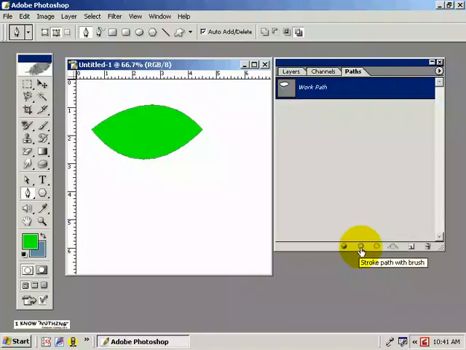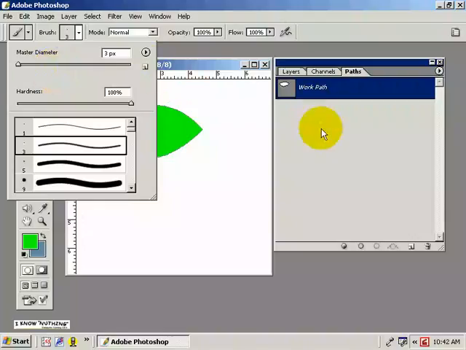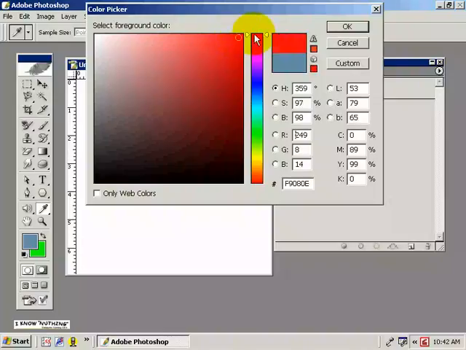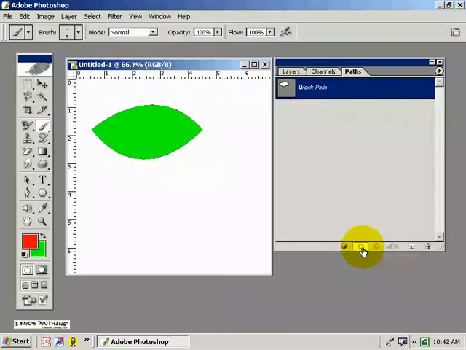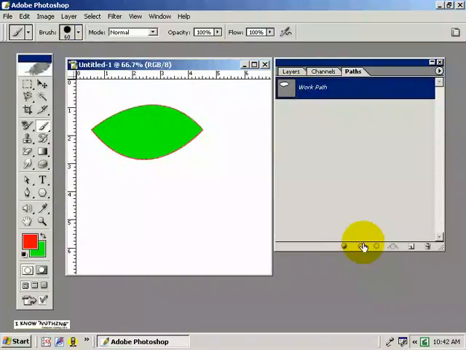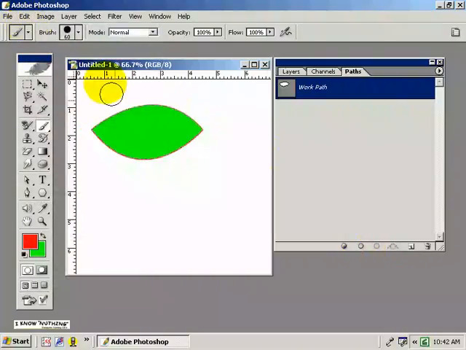Now before you decide to use this one, make sure that your brush size is changed. Choose a small brush, and I'll stroke it with a red, and click on the work path, stroke path with brush. There you go, and you see a red outline comes. So if I had a very large brush and then I decide to do it, look at that, you get a very big stroke. So your stroke around your object is based off your brush size.